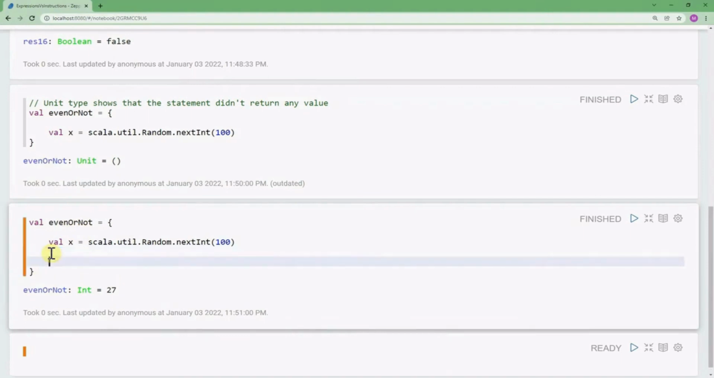If I write, for example, if x divided by 2 equals 0, because I want to determine if it's even or not, then even, else odd. Then if I hit enter, you can see that the block will get a type of String, and it shows that the if statement is also an expression. So I'm writing here: if statement is also an expression.